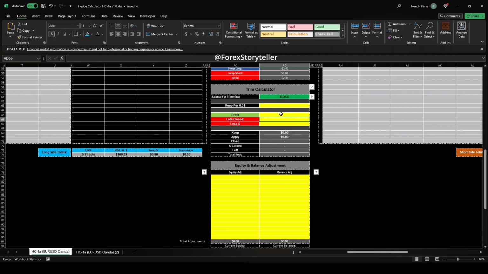let's say, for example, you made a $13 profit, but you are looking to close a 0.03 and trim out of that, but then you had a loss of 15. So right now it's only showing 0.02. We're not keeping anything out of the trade. We're trying to close as much as possible.